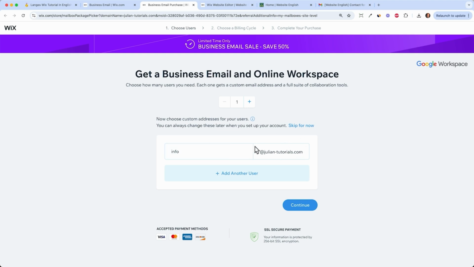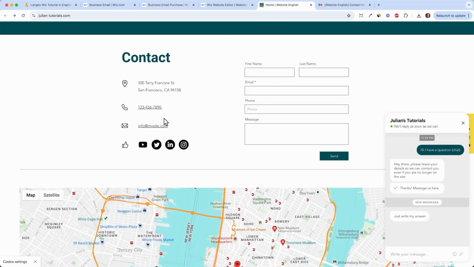Get yourself a professional email address here. Just follow through and then you get your Workspace account and everything will be connected automatically inside Wix to your account. And then just change this on the website and you're good to go.